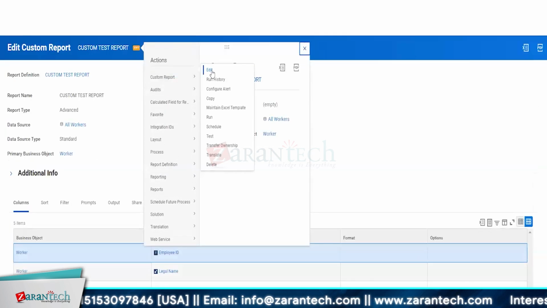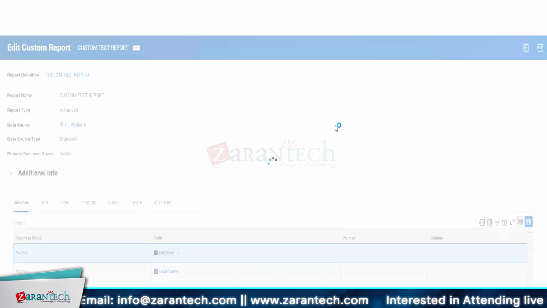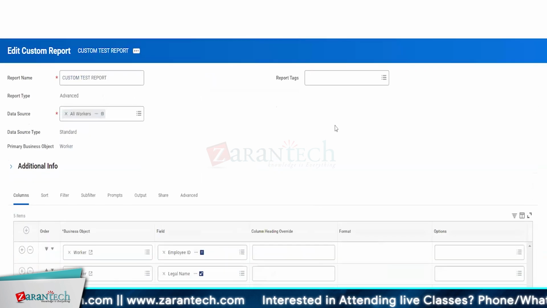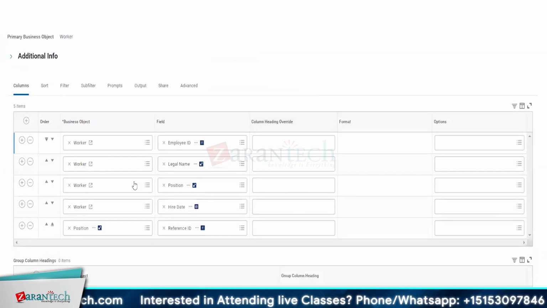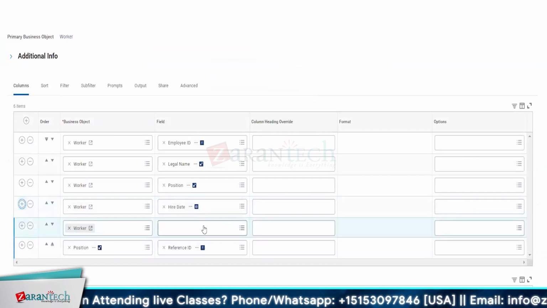Let's say you want to extract a report that is dependent on the worker. So it is related to some kind of worker detail. Can you tell me one of the worker details that might be available? Just guess any kind of detail. So I have added employee ID, legal name, position, hire date. What else?